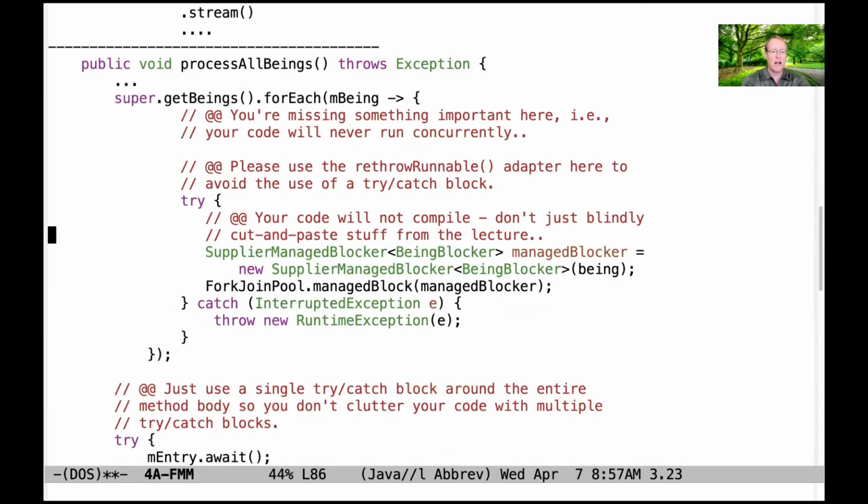Now let's move into process all beings. I think it's probably fair to say that almost everybody who had problems with this assignment had problems with process all beings. And so I'll give you some hints here, but you're really going to have to sit down and figure this out. It's not hard. In fact, it's quite simple, but you need to sort of think about what it is you're trying to do.